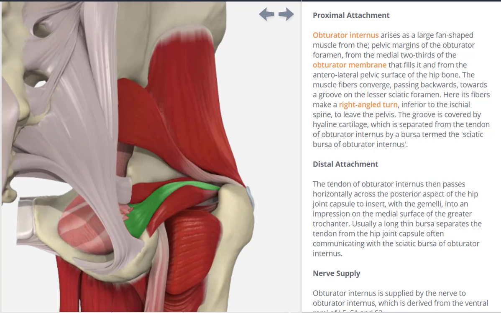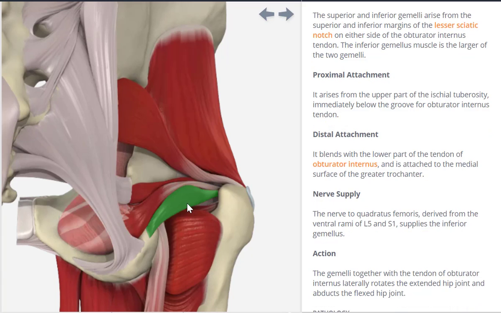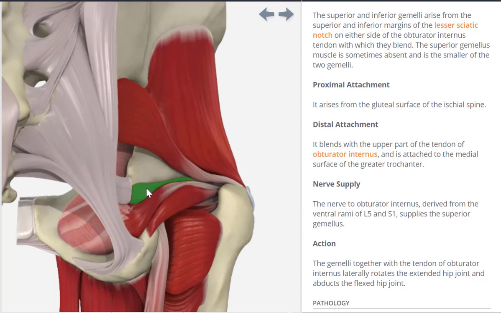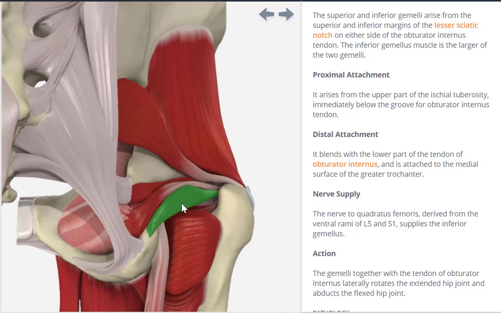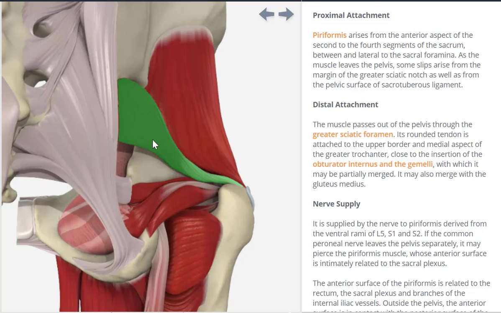We're now going to add a bunch of muscles. At this point, you are now seeing the inferior gemelli and the superior gemelli. So from a standpoint of orientation, you have the superior gemelli, obturator internus, and then the inferior gemelli. You'll see that quite well in the cadavers, and of course this is quadratus femoris, and then the piriformis. The piriformis is kind of our favorite muscle in physical therapy.